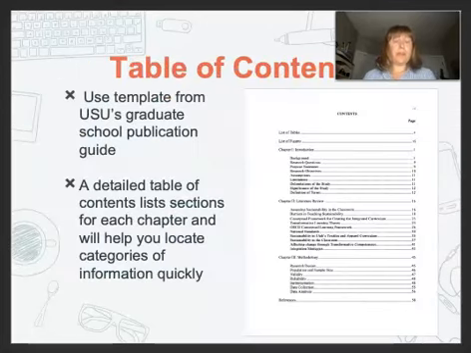You need to include a table of contents. A sample table of contents for either a thesis or a dissertation is provided in the USU publication guide. The detailed table of contents needs to list each of the elements of your chapters, and it's going to help locate all of the sections easily. I like to hyperlink each section just so the hyperlink takes you to the right page in the Word file, and then those hyperlinks make it easy to navigate and to read.